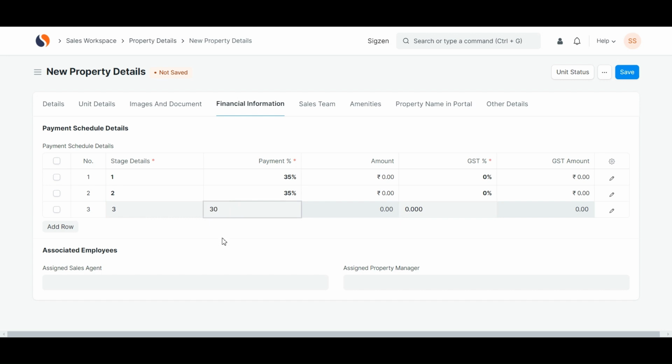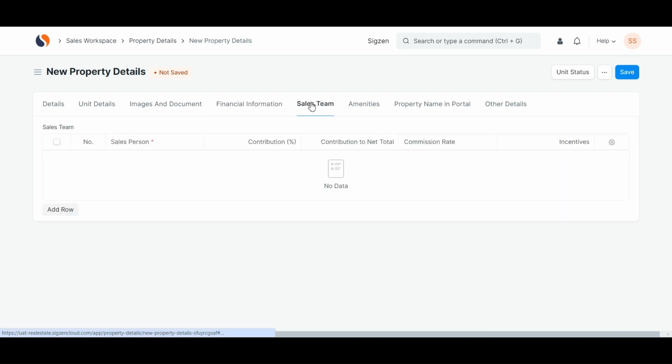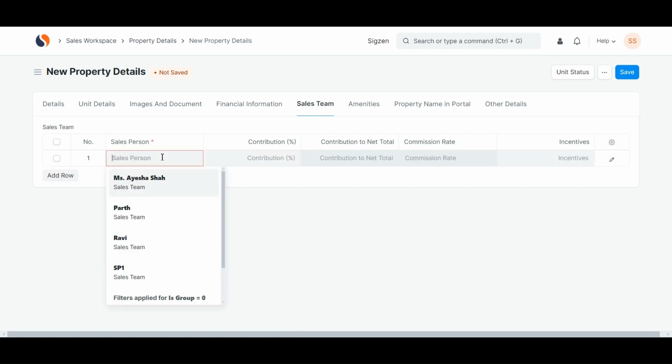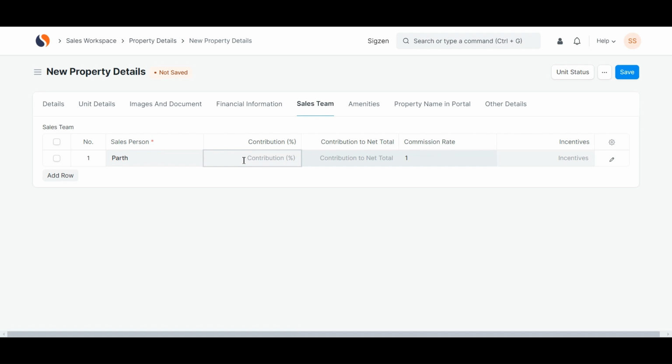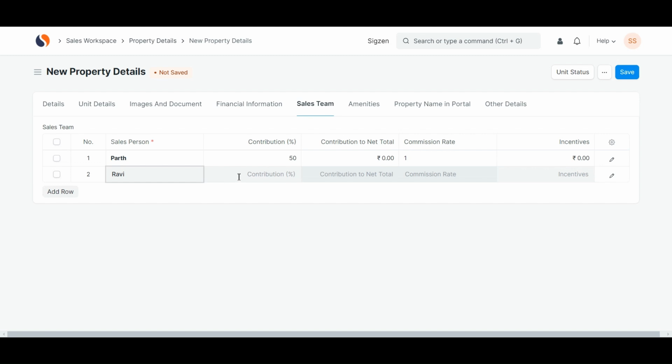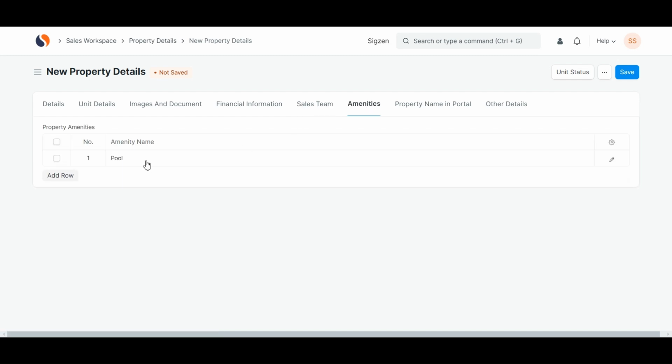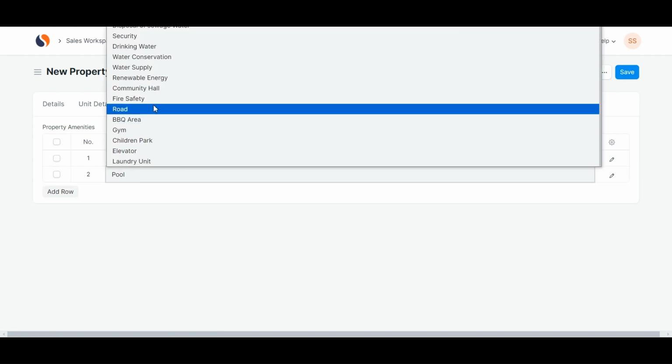Moving on to the sales team, click on Salesperson and add salespersons. Include their contribution percentages and repeat the process for additional team members. Click on Amenities. Add rows and select the desired amenities one by one.